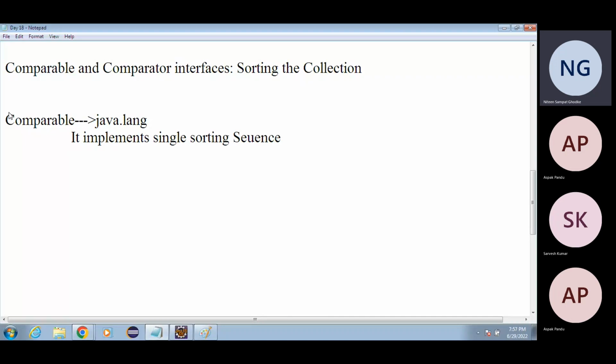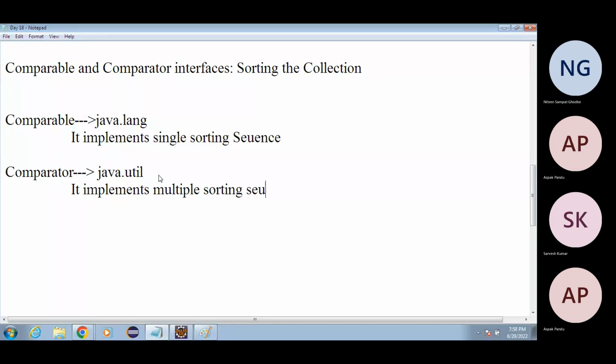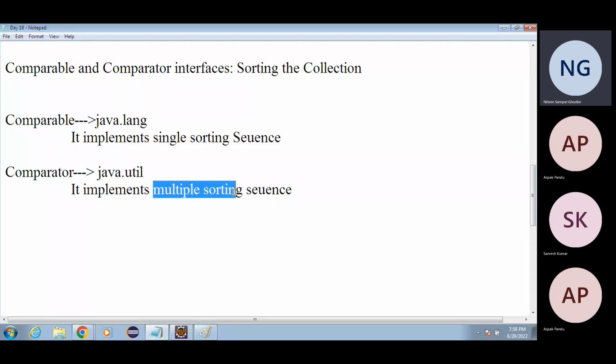Whereas the Comparator is an interface from the java.util package. No doubt it is also used to perform the sorting only, but it implements multiple sorting sequences. So here Comparable will perform the single sorting sequence, and Comparator will perform the multiple sorting sequence.